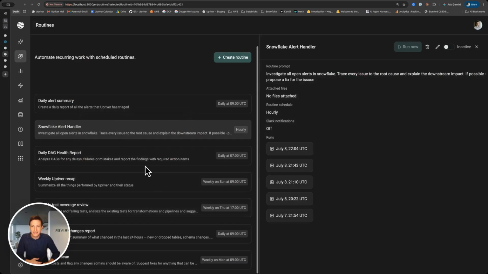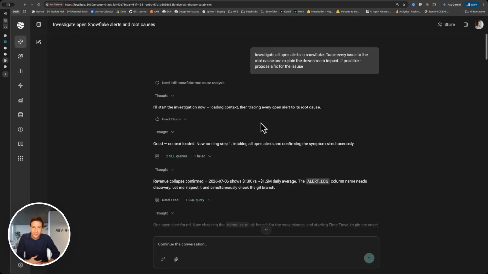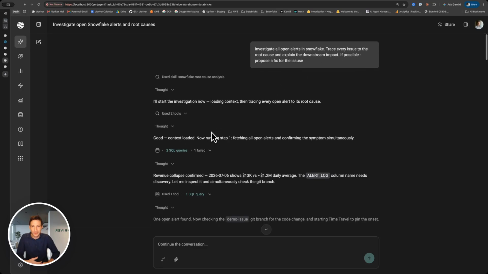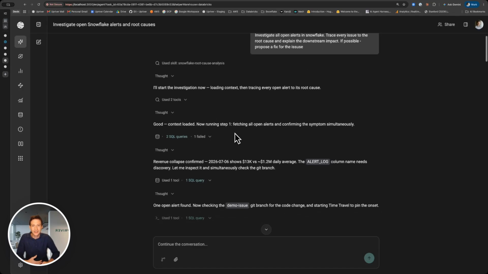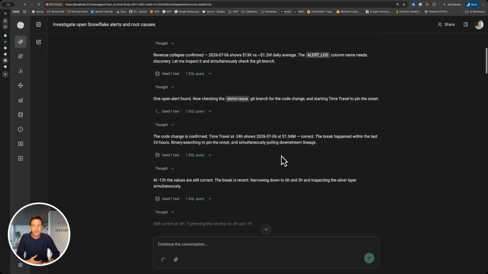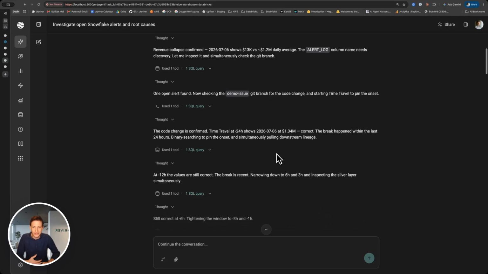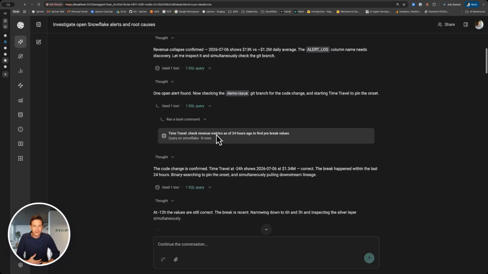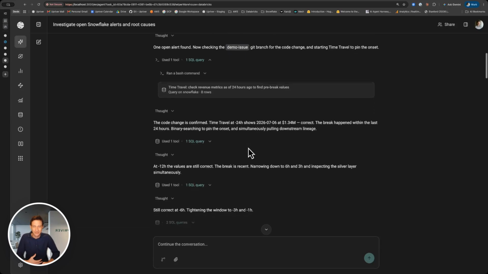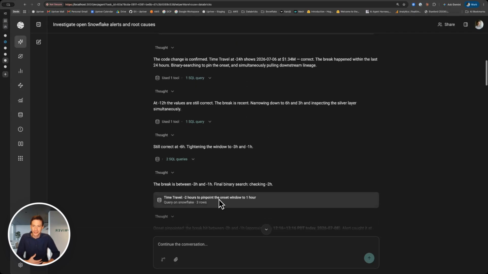Upriver also sets up scheduled routines to pull the alert log and investigate any open alerts. So it wakes up on its own to handle the alerts, which is exactly what we're going to see now. Jumping into one of these, it goes to work. Right away it confirms the symptom. The revenue collapsed to about $13,000 versus the normal $1.2 million, a 99% drop, and the pipeline was green the entire time.